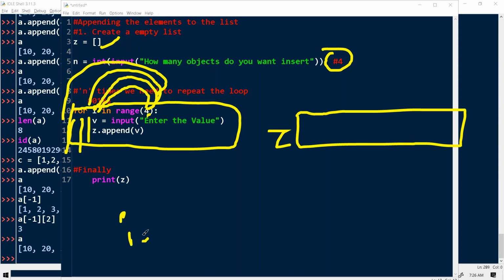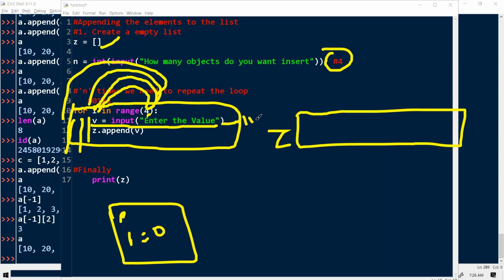First time i value will be 0. It doesn't matter whether i value is 0 or 1, not a matter. Just repetition purpose. It will ask an input, enter a value. For example, user is providing 100. Where am I using the v value? z dot append. What is z? Index number 0, it will sit 100.